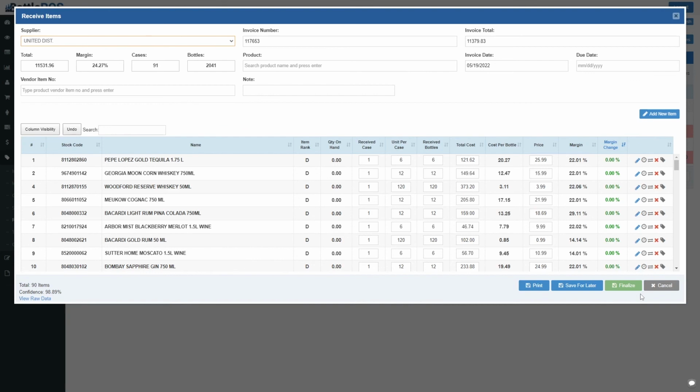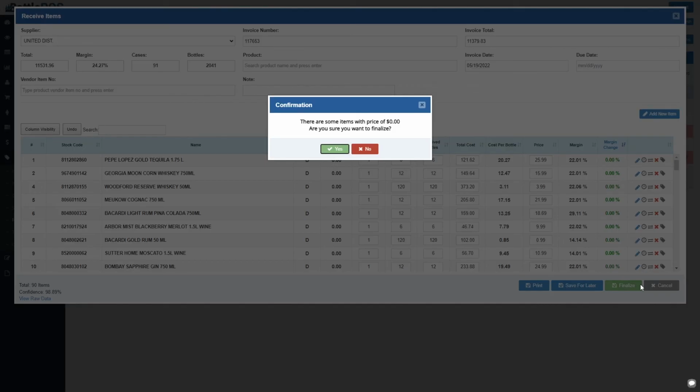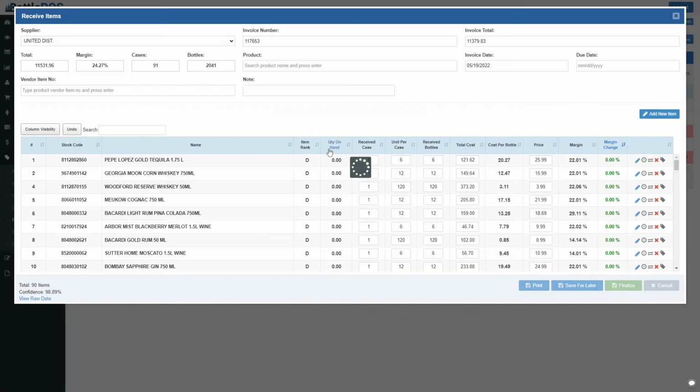After the invoice is finalized, it cannot be changed. So please be sure to review the entire invoice before clicking on the Finalize button. As you finalize each invoice, the system will learn and accuracy will increase after the first couple of weeks.